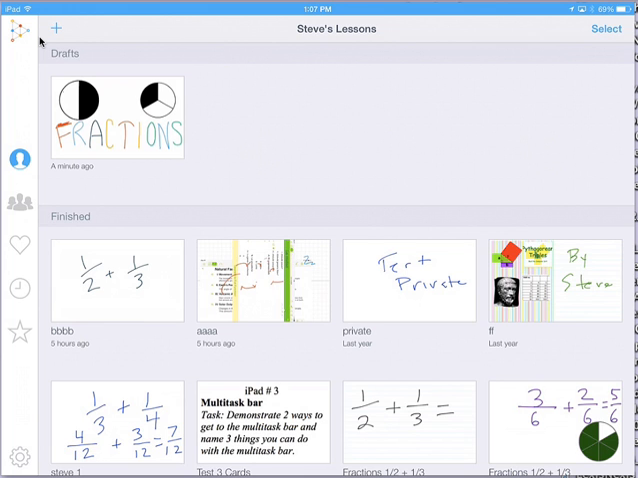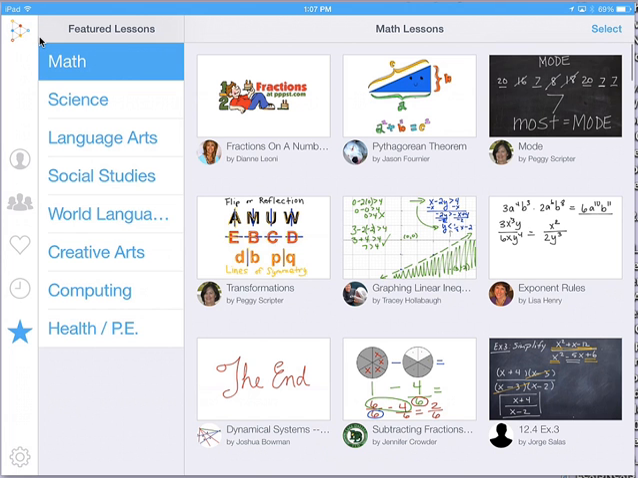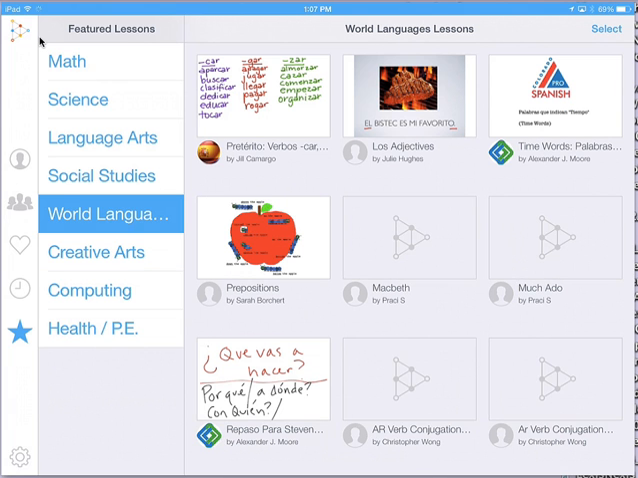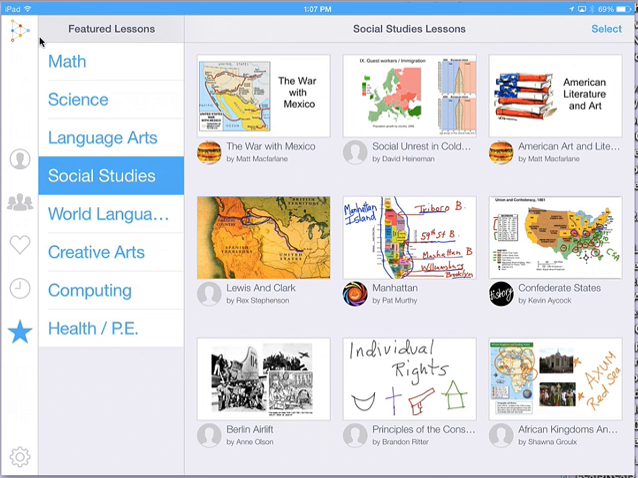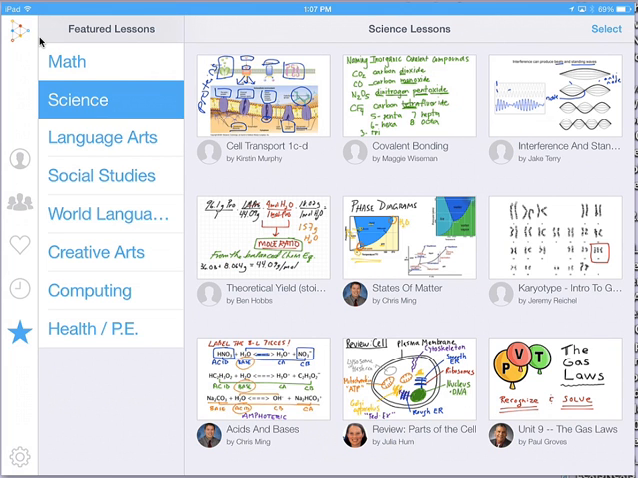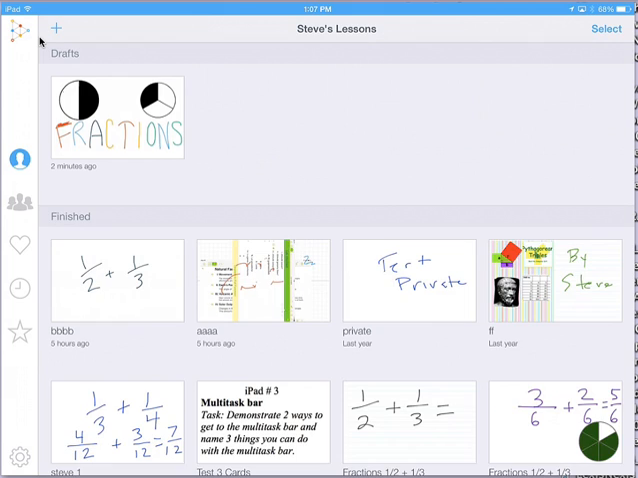Only other thing that's interesting here is in the star, you have featured lessons by the Educreations people on projects that they've liked, in various areas, things that they believe constitute interesting lessons that other teachers might be interested in using. So take advantage of the star. Create an account, it's free, and now we will work through creating the lesson on fractions.